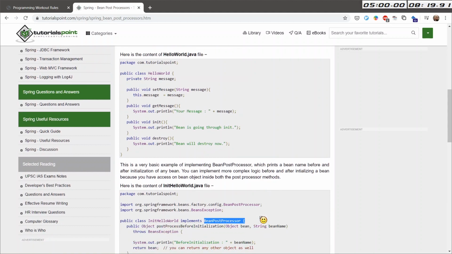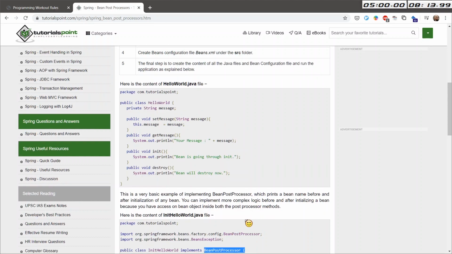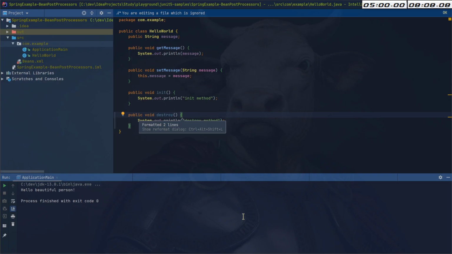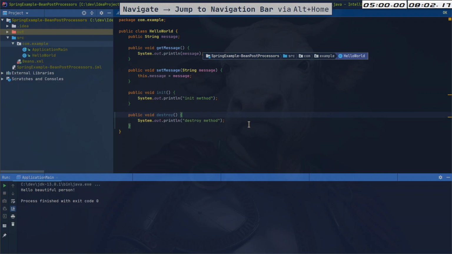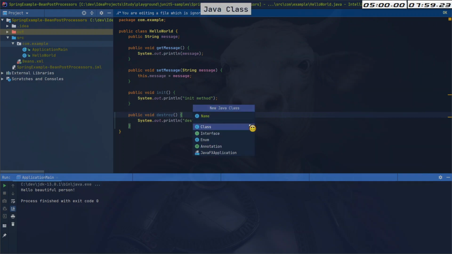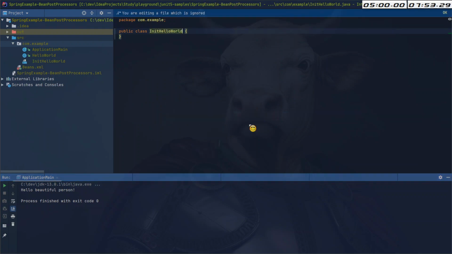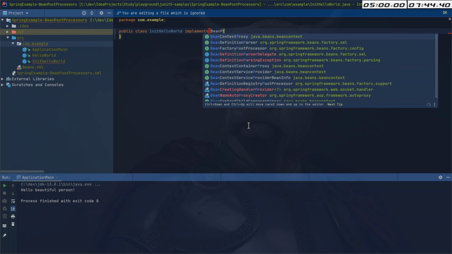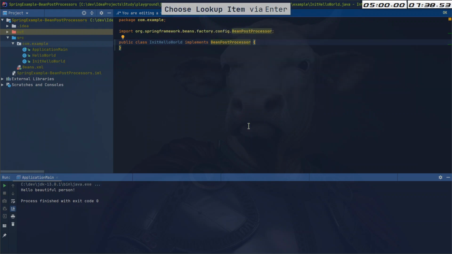I will just implement it and see what the implemented methods are, and maybe I could figure it out by myself. So I'll go here, and we will create a class, and this will be init hello world, and we will say implements bean post processor. That's this.